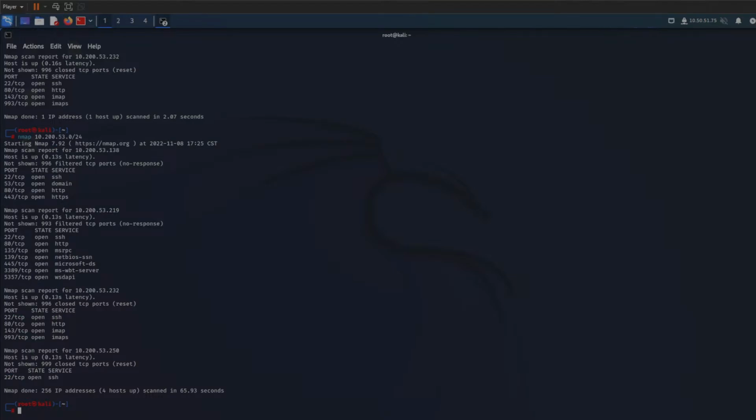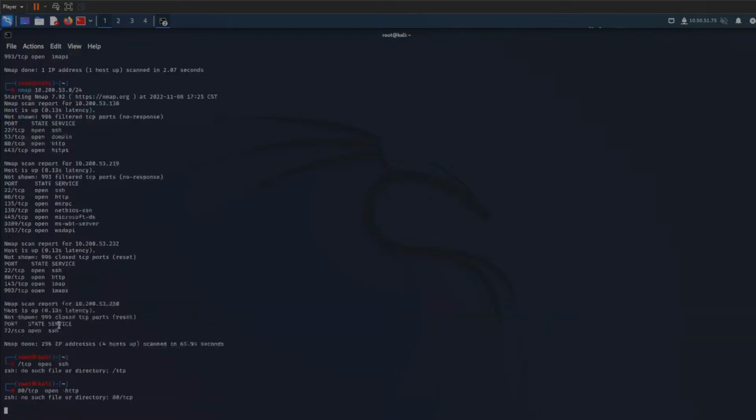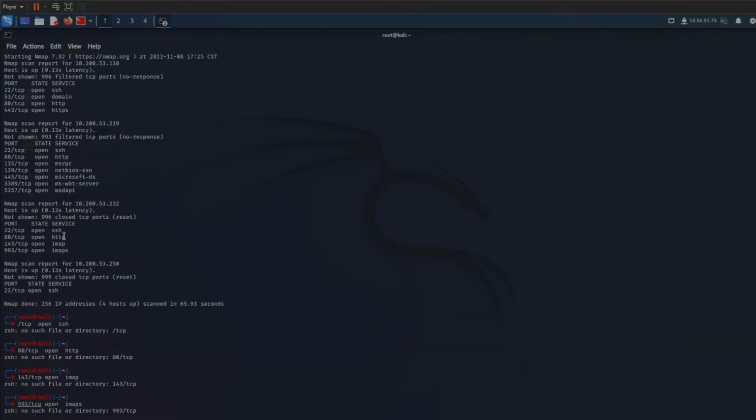So here's the network map, what we've got so far. 250, which I don't know which one's 250. It's not on there, so I'm just going to ignore that. 232, so here's the mail server. It's obviously a mail server, SSH, HTTP, so it's got OWA on it, or whatever mail exchange service is running, with IMAP.